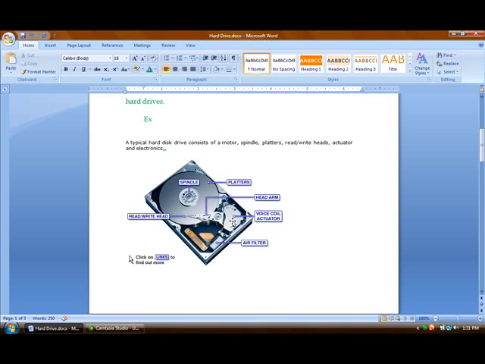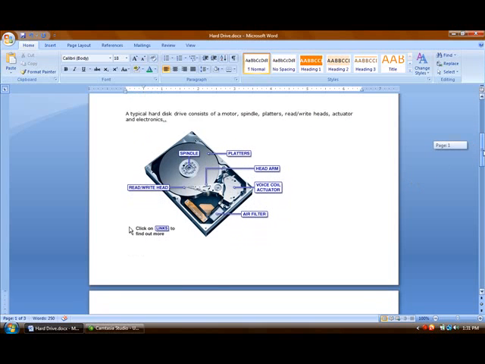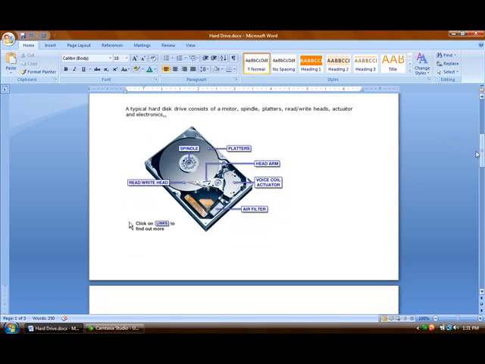If you took off the hard drive casing in your computer, you would see that it looks exactly like this. Hopefully that will clarify a little bit of understanding of the inside of a hard drive.